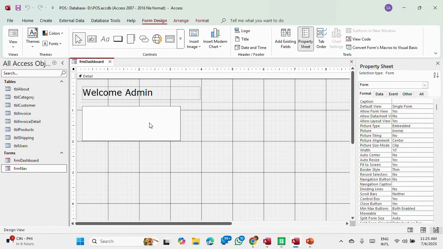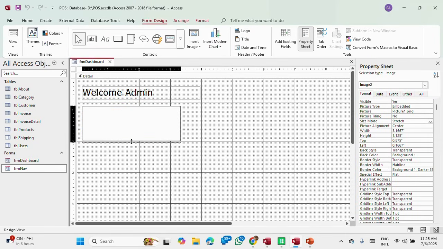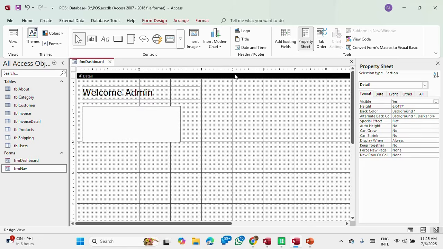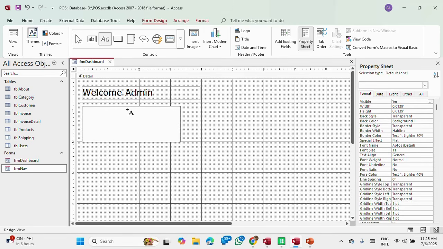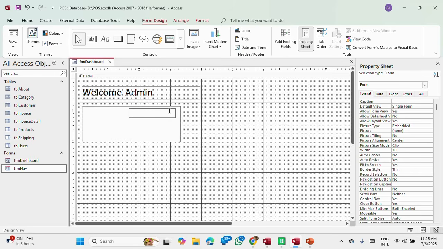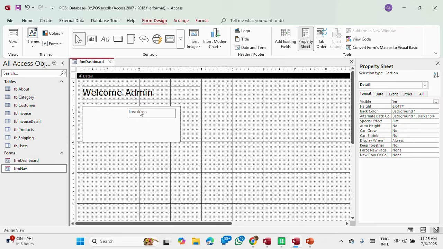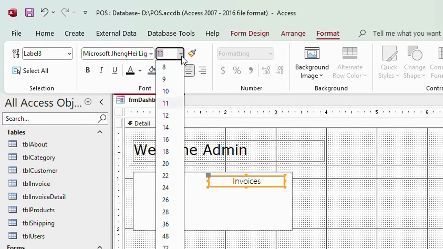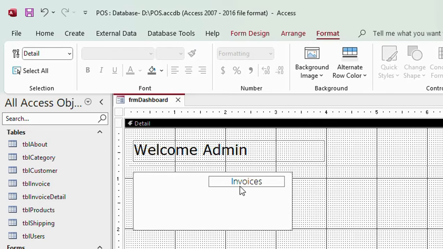To go back to design view, stretch it a little. Then we will add this. We will say invoice. Okay, black to black. Increase to size 12.